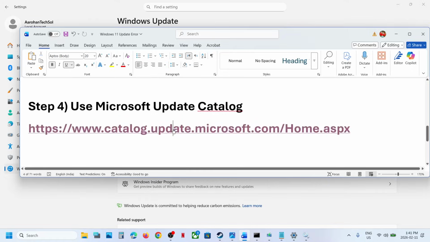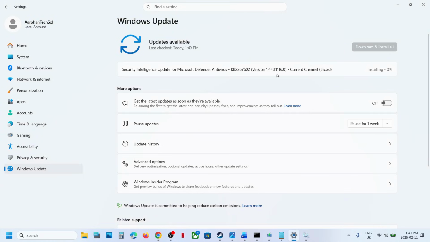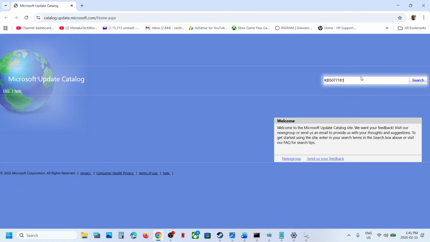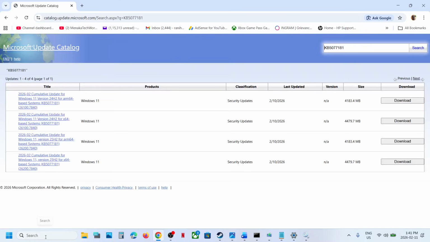use Microsoft Update Catalog. Now for this you can open this link in a browser. It will take you to Microsoft website. The link is provided in the video description. Over here you can write down the name of the update, that is KB5077181. Click on search. Now check your Windows version.